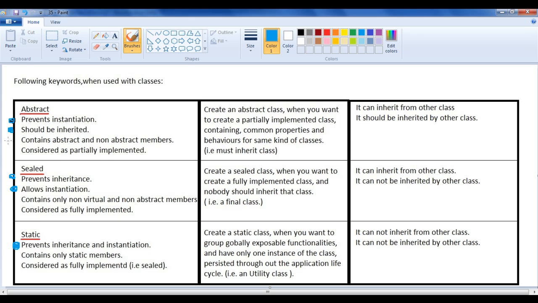Now, abstract class contains abstract and non-abstract members. Sealed class cannot contain the abstract members. It can contain only non-virtual, non-abstract members. It can contain static and non-static members. And static class can contain only static members.